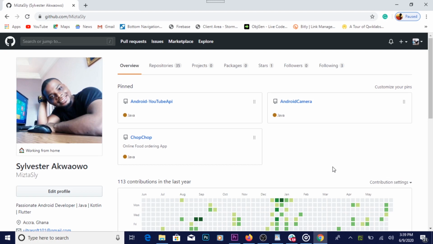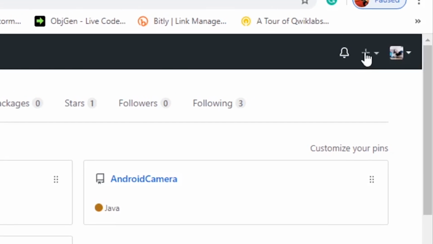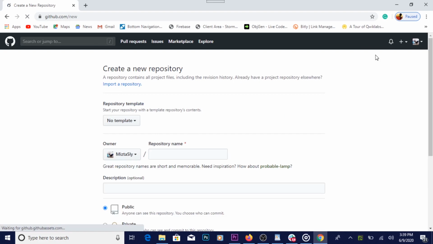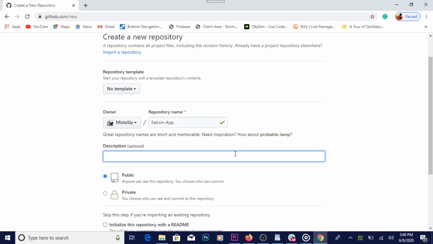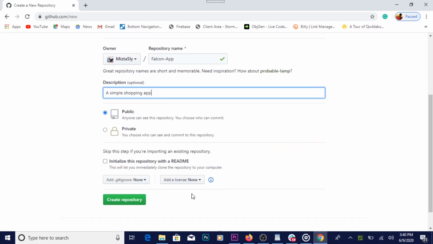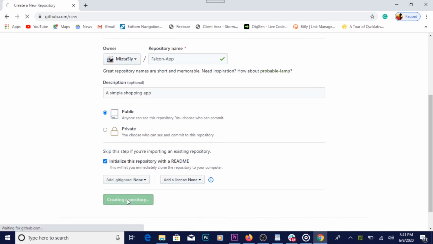To create a new repository, follow the following steps. Firstly, in the top right corner next to your avatar, click the plus sign and then select New Repository. Step 2. Name your repository a specific name. Step 3. Write a short description of the repository. Step 4. Initialize this repository with a README. And finally, click Create Repository.